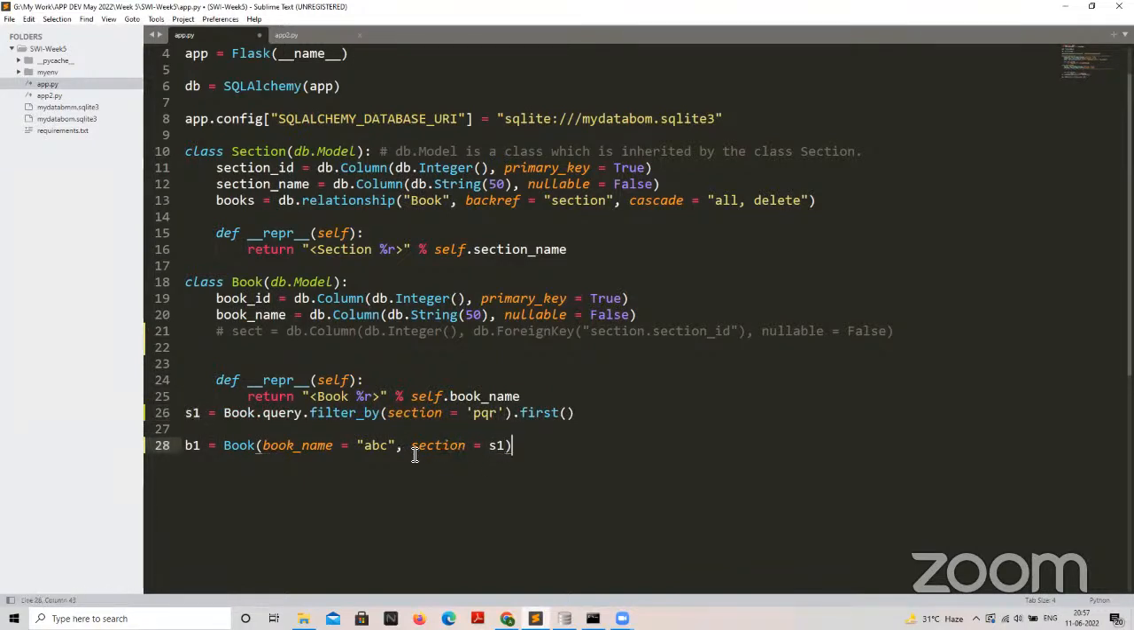Okay, and simply putting section equals S1 will create a book for me in that section. I'm just saying avoid querying that first S1. That is, don't query your book into the section and then come here and add the section. You can directly do it. That is the entire point of the discussion.